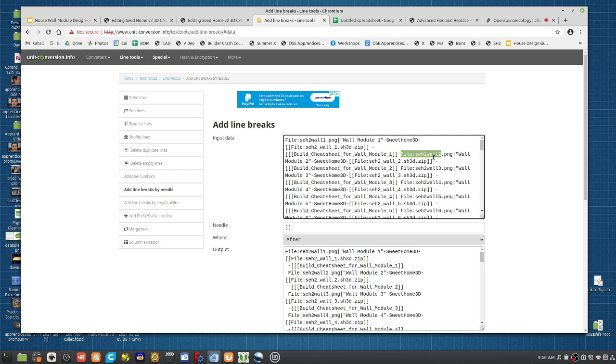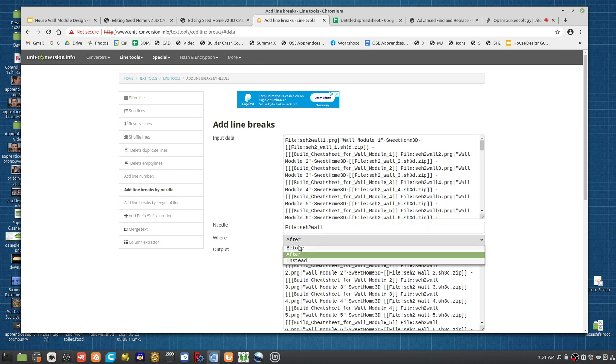How about let's just take SEH2Wall2 or SEH2Wall, like before this, because this, yeah, this is not found anywhere. So yeah, add a line break before this. So the needle is gonna be, that means where you're taking a line break, and say before.